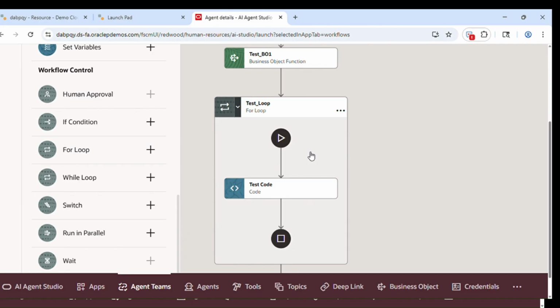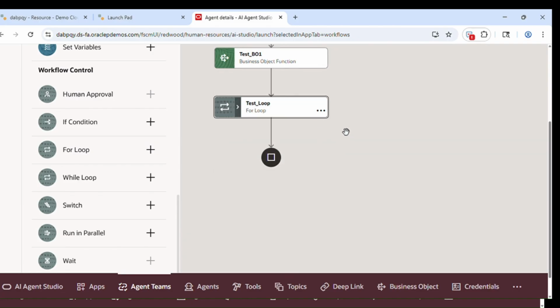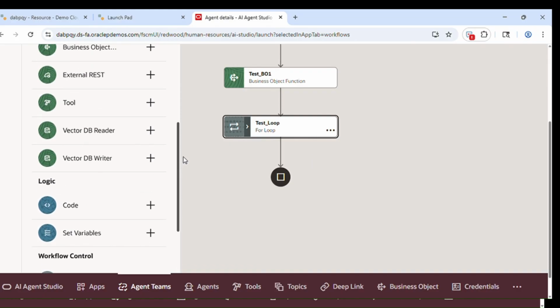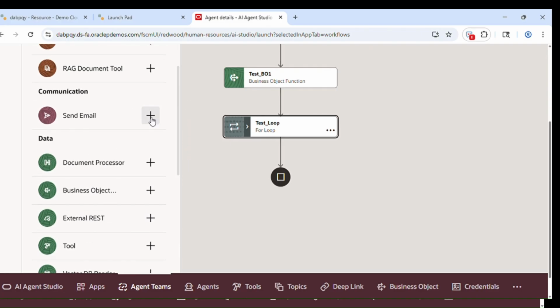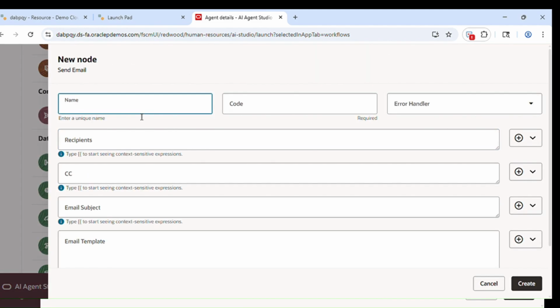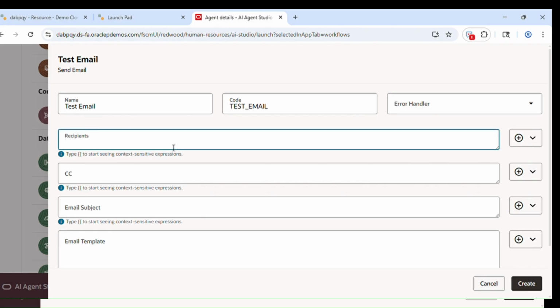inside the loop node. Now after getting the data, if we have to send this data over email to someone, or to notify them, for that we can use the communication node types, and in that we have a send email node. So click on the plus sign, communication, and send email. This is just for communication purposes, to notify the user or to get the data over the mail. For that we are using this.